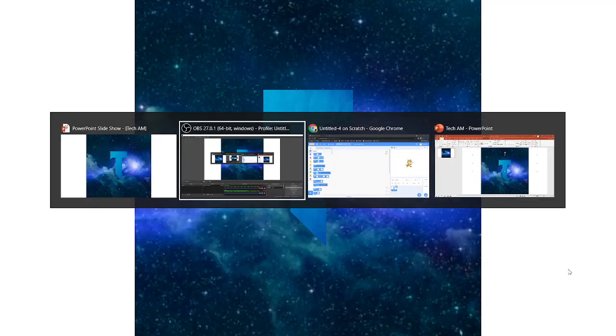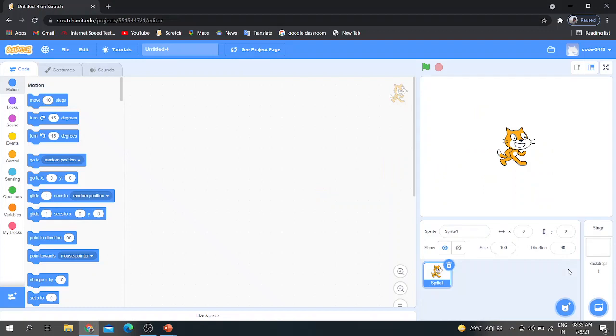Let's open Scratch. Okay, we are now on the Scratch window. So I am going to rename it first. I am giving it the name voice story. Voice story. Okay, so I have renamed it and now I have to add an extension to it.